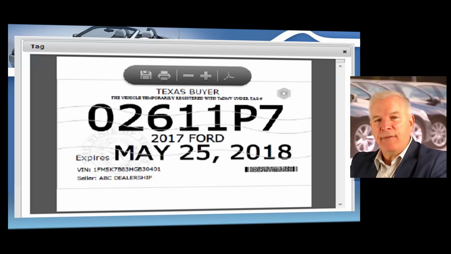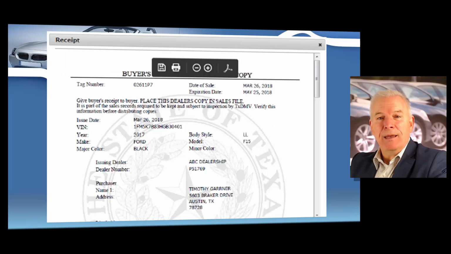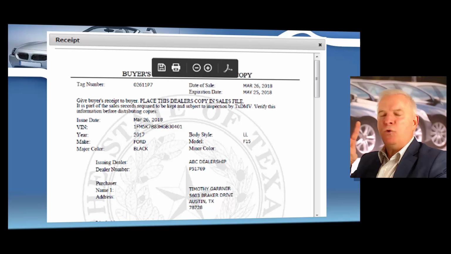Remember, we will never have too many records, but this is the buyer's tag that's going to go on the vehicle that you just sold, and at the same time, you're easily going to be able to print up the receipt as well. Now remember, the customer has to keep that receipt inside the vehicle the entire time you've got that buyer's tag on that vehicle. So once again, two of everything.